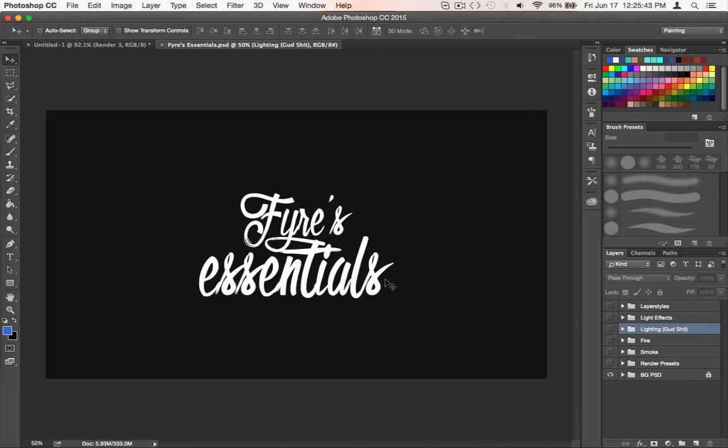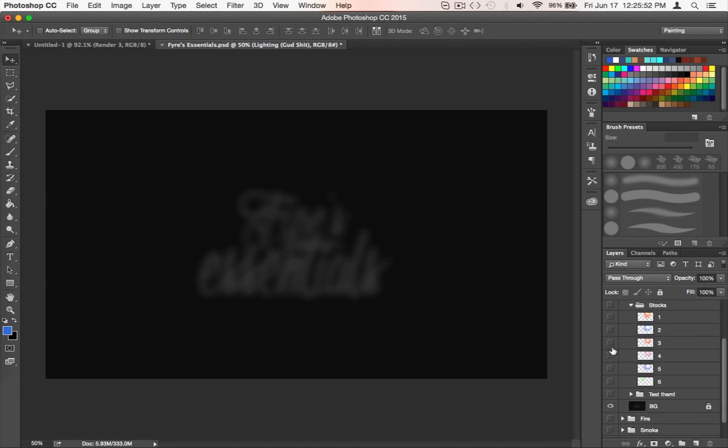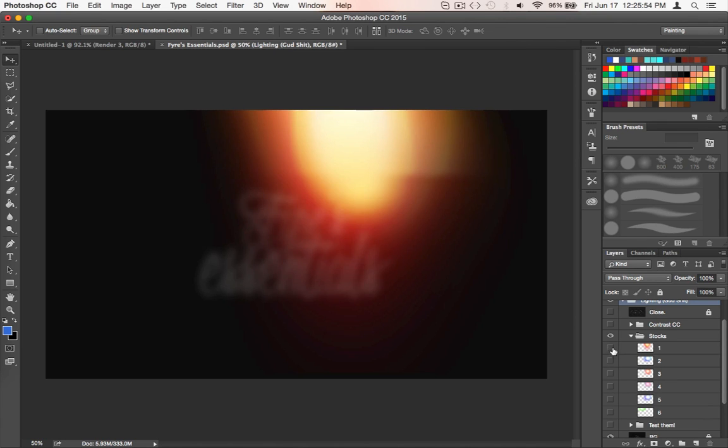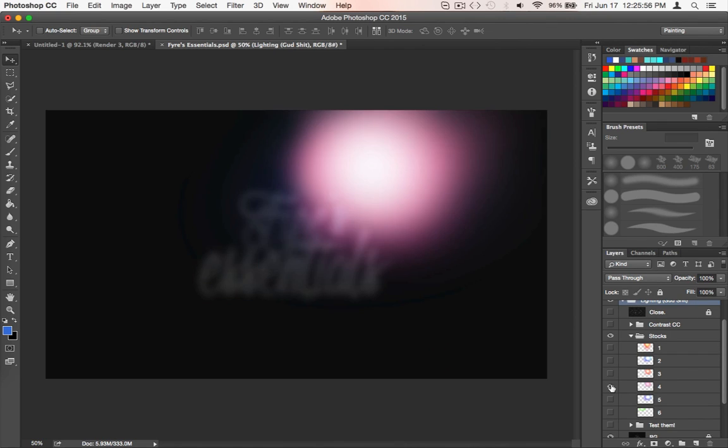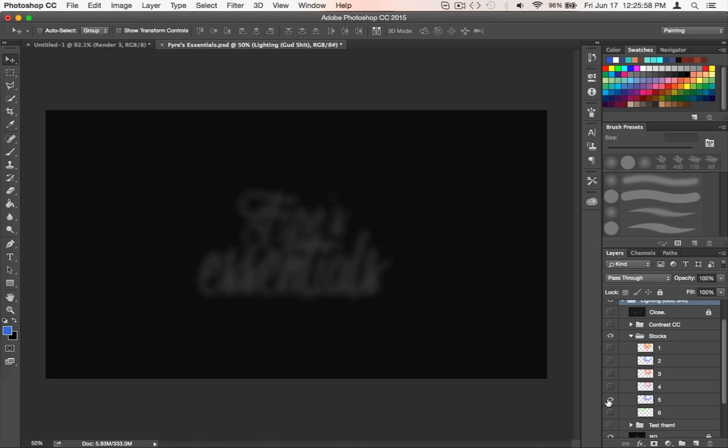Okay, so I'm using, I don't know how to pronounce that name, but this guy's pack. I normally use the lighting part. So yeah, I use the stocks because it just looks cool. So if you guys, I think you have to buy this pack now. You can no longer get it for free. I don't know.